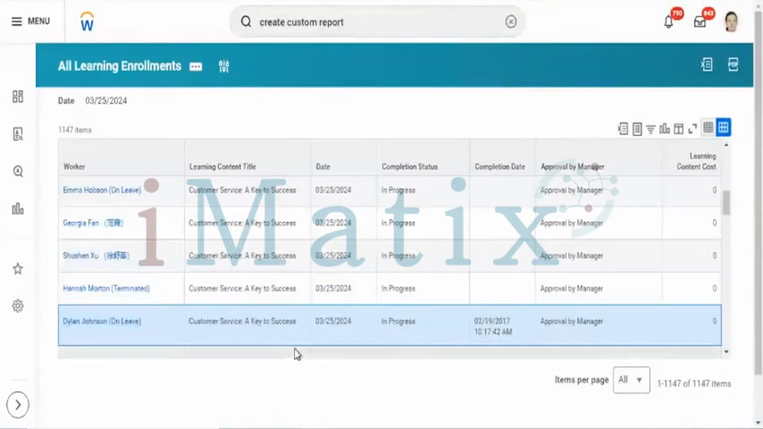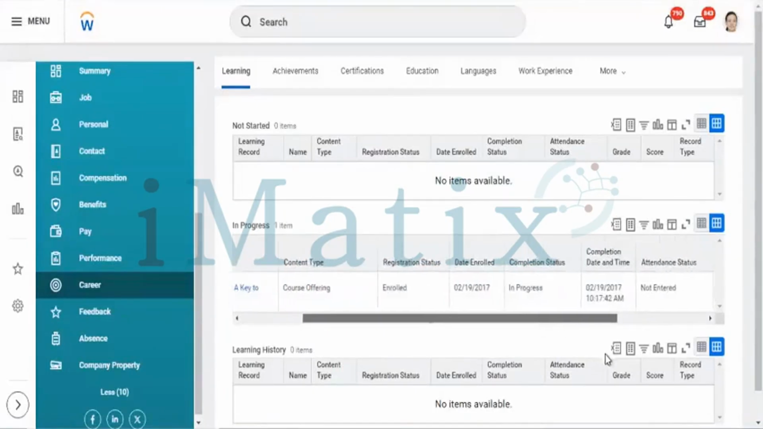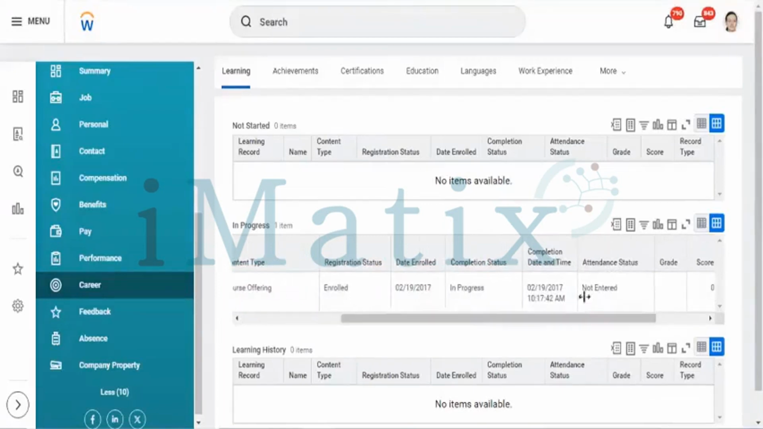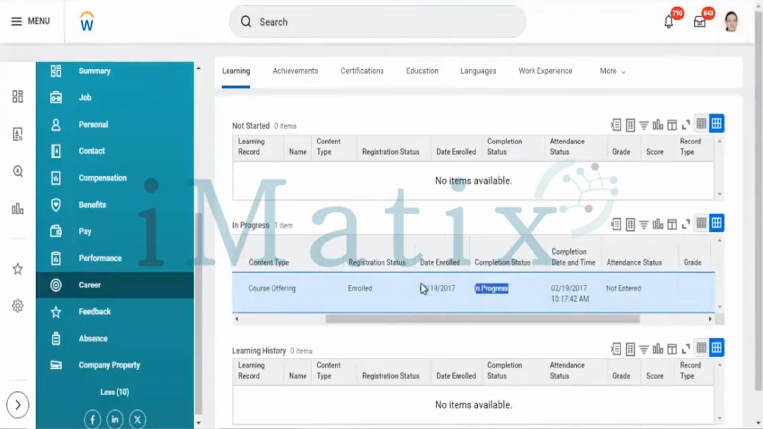Offering decision status enrolled. And the date enrolled, completion status in progress. We are not seeing completion status. We are seeing completion status in progress. And the date of enrollment would be this one. And what are we getting in the report?